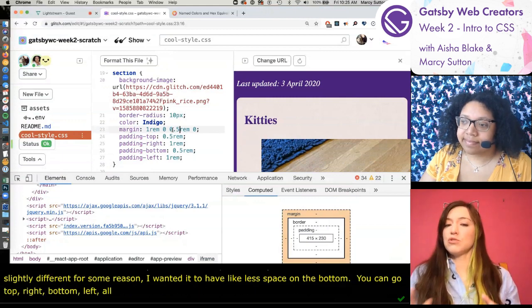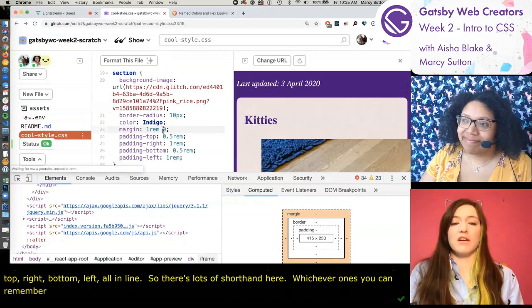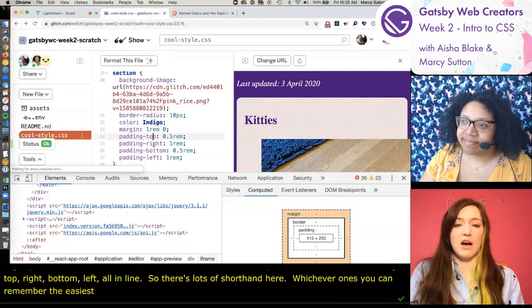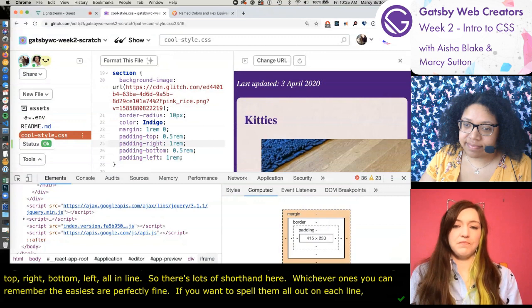So there's lots of shorthand here. Whichever ones you can remember the easiest are perfectly fine. If you want to spell them all out, each line like this, padding top, padding right, and so on, go for it. Whatever works for you.